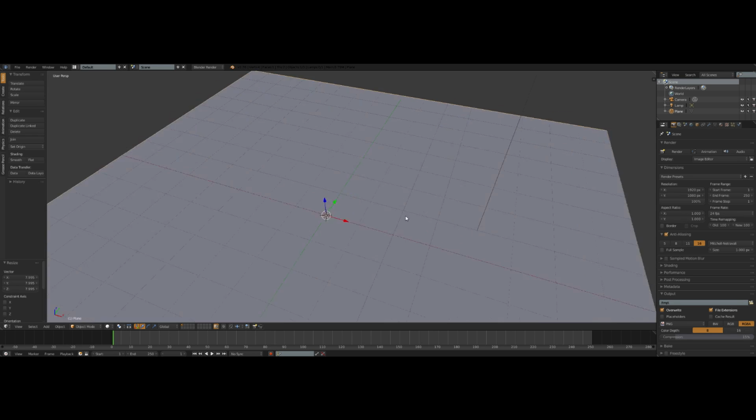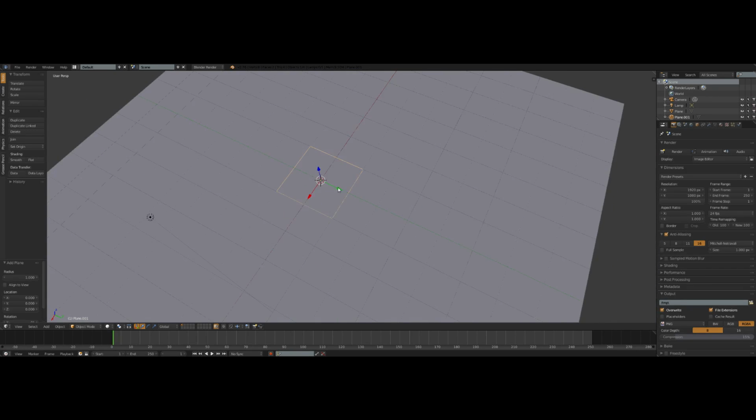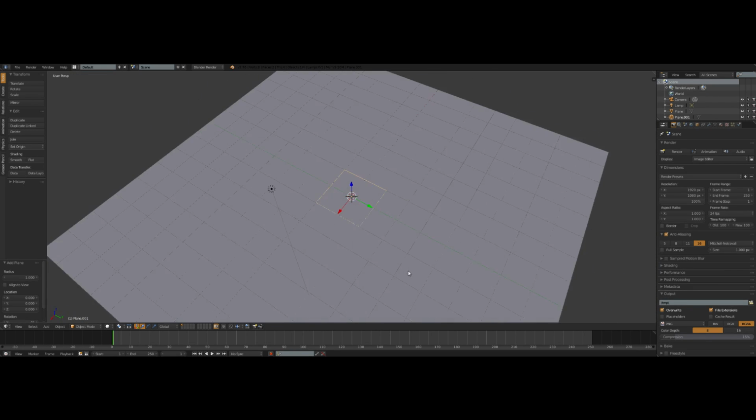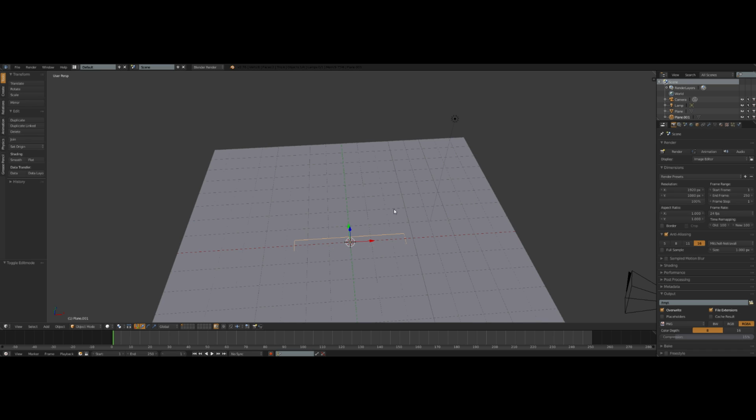So first of all, I'm adding a ground, and then I'm adding our portal. What should it look like? Let's say the shape of a door is pretty well suited in this kind of situation.